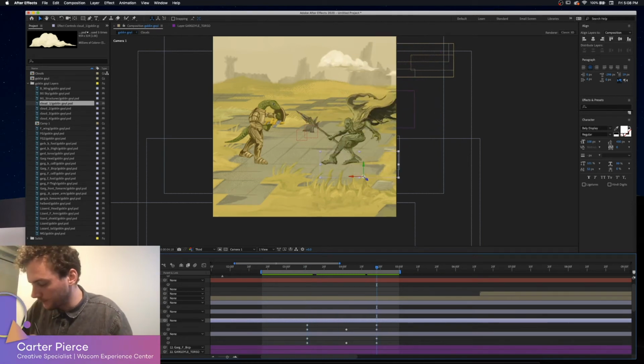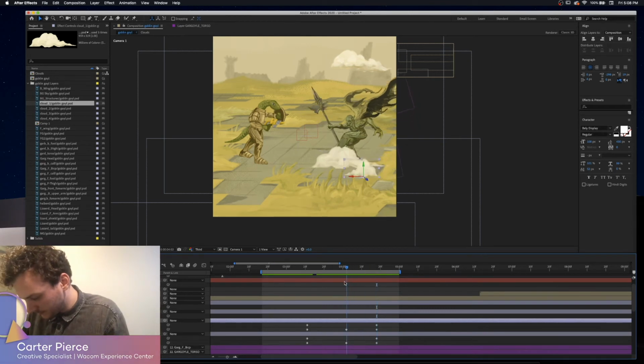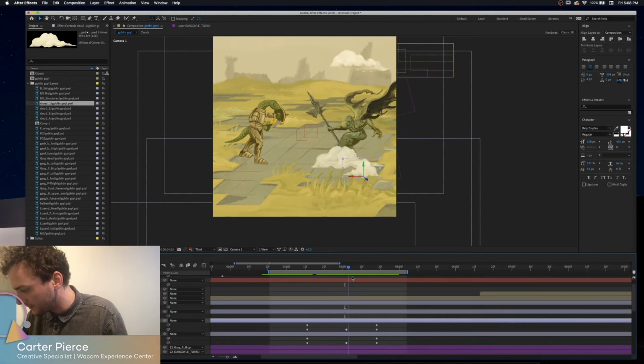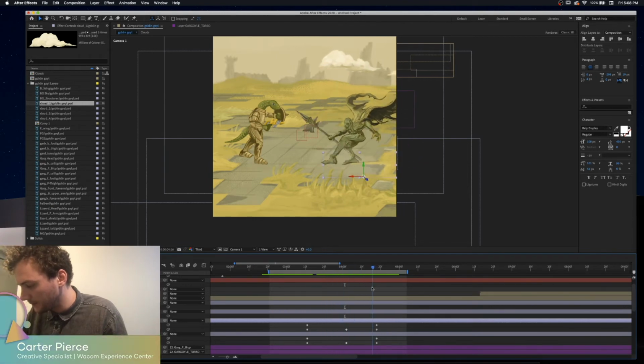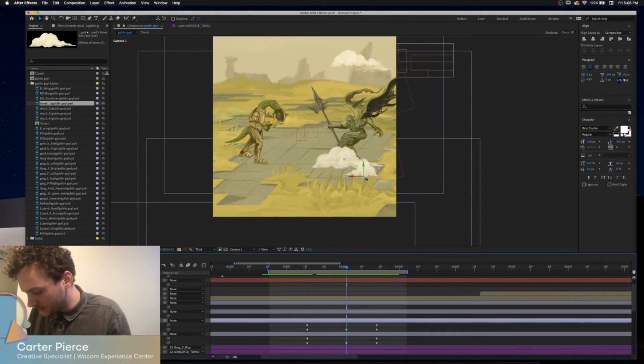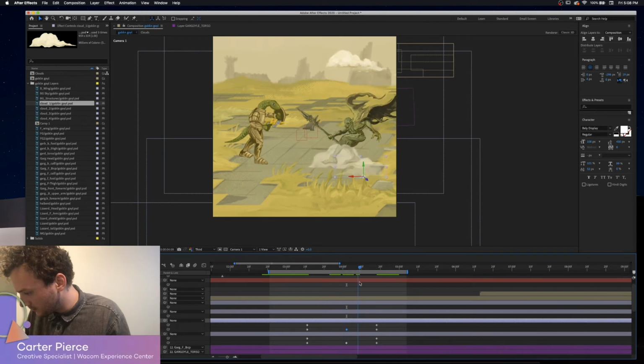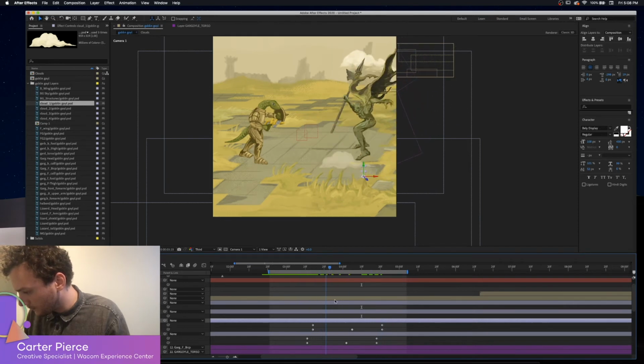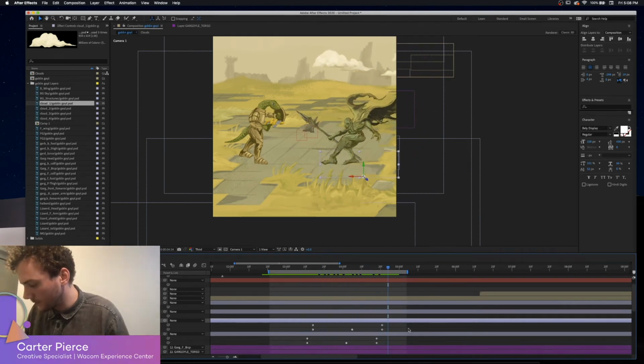Trying to add a second cloud. For some reason the scale isn't staying proportioned. It's fine. I'll just bring the opacity down. Cool.